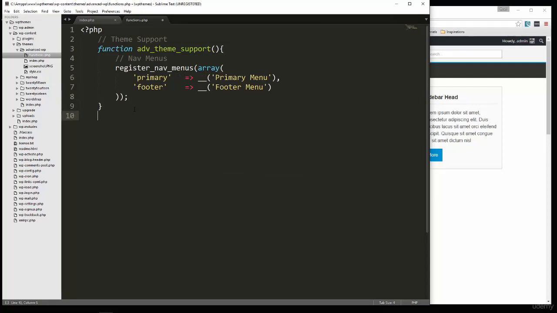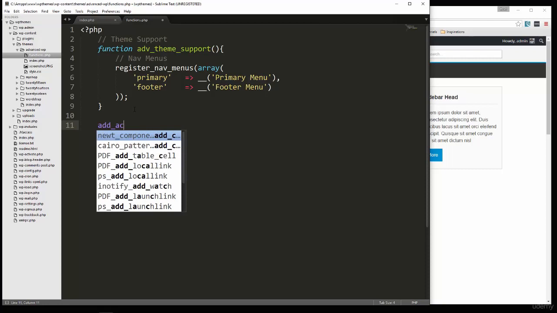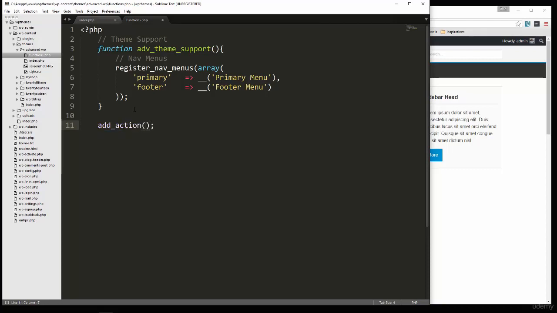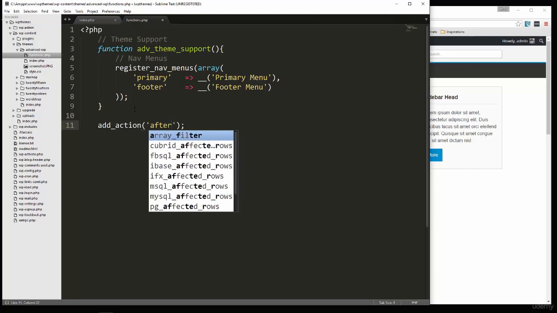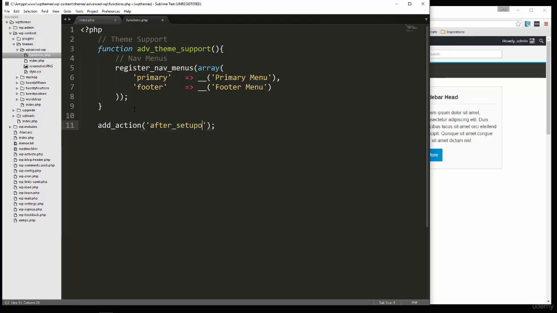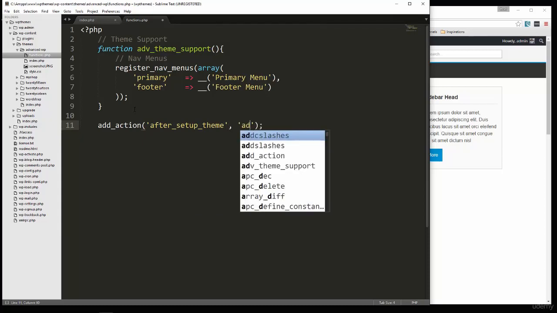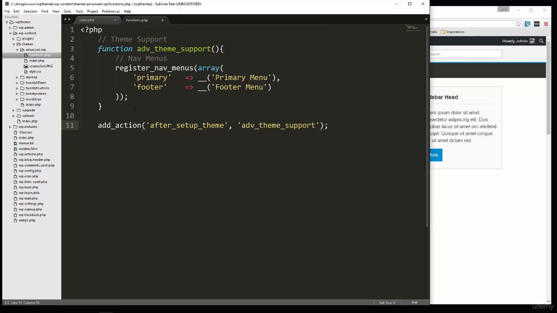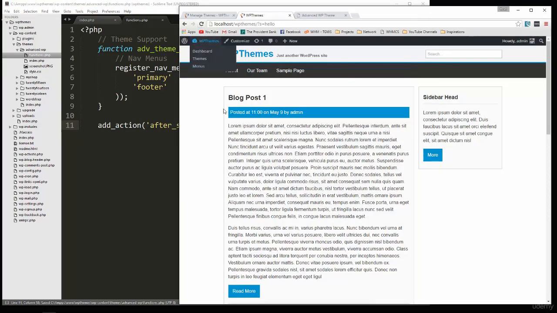Alright, and then underneath the function we're going to say add_action, and in here we want to say after_setup_theme, and then the function we want to run is adv_theme_support. Alright, let's save that, reload. Okay, so our menu is now here.